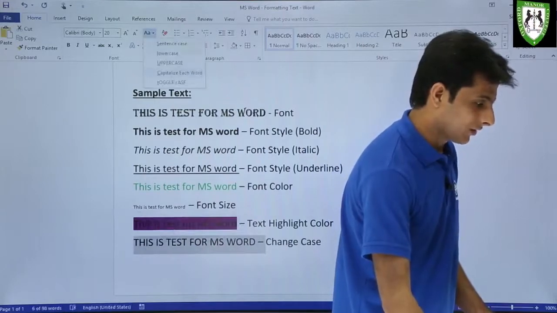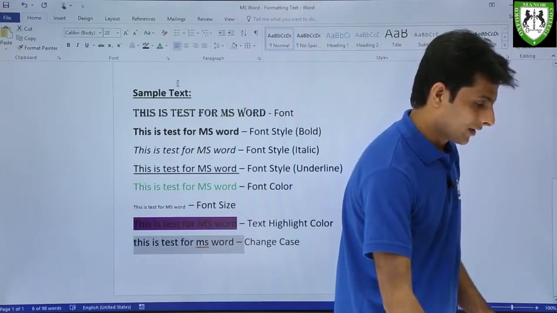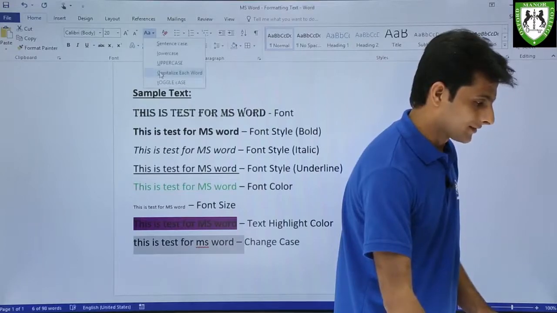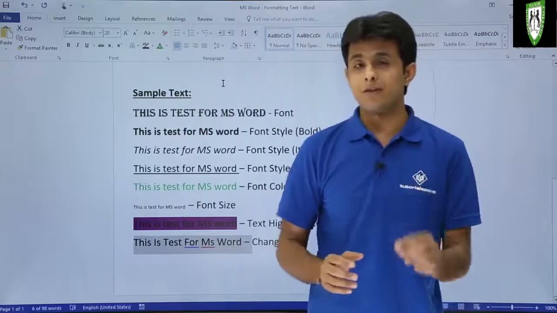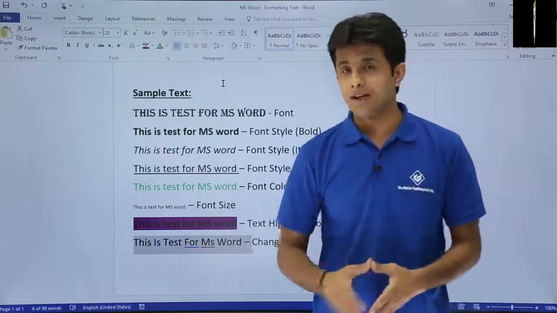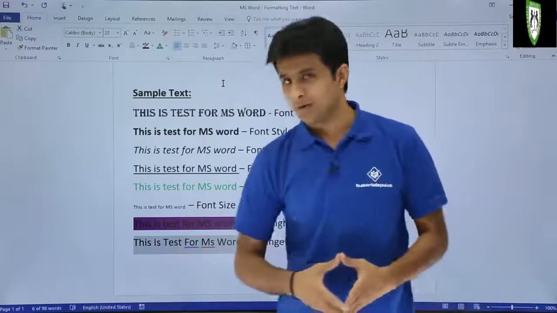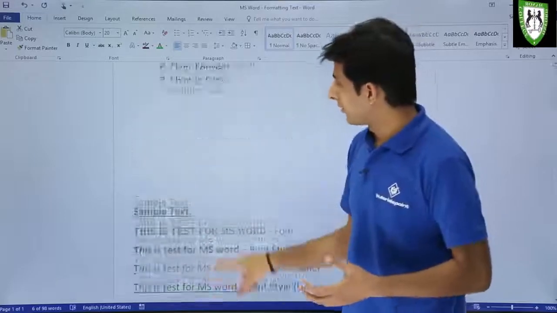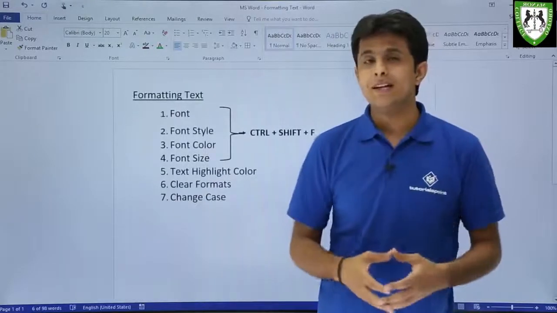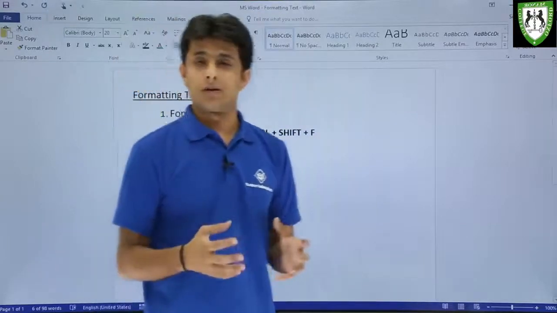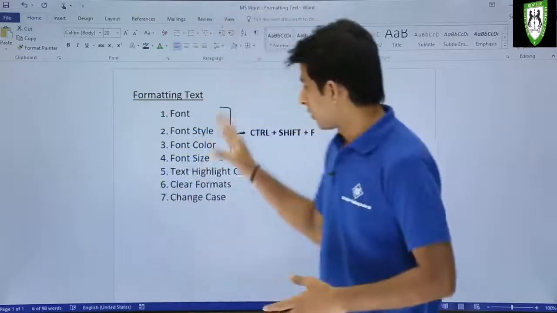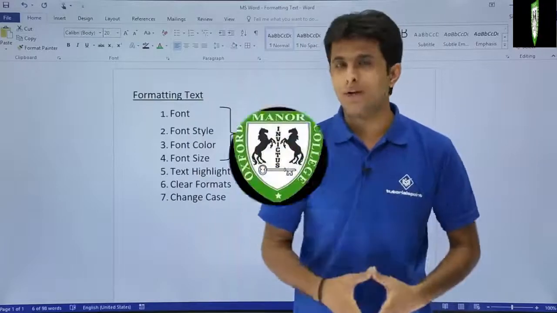I selected this case, and you can click on this toggle case, but it is not working. So I can select capitalize each word here. What capitalize each word does is make the first alphabet of every word capital and the rest all small. This way you can work on different types of text formatting, such as font color, font style, bold, italic, underline, or you can also work on highlighting text color. So I hope you have understood. That's all for this video.